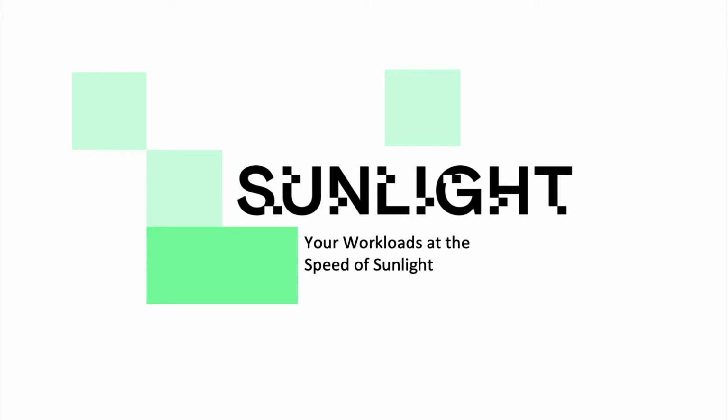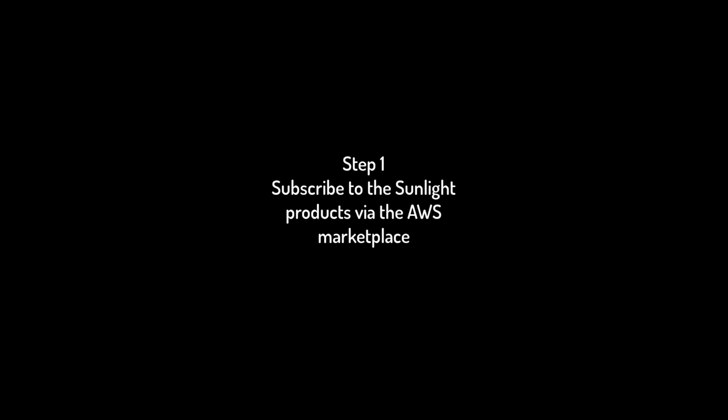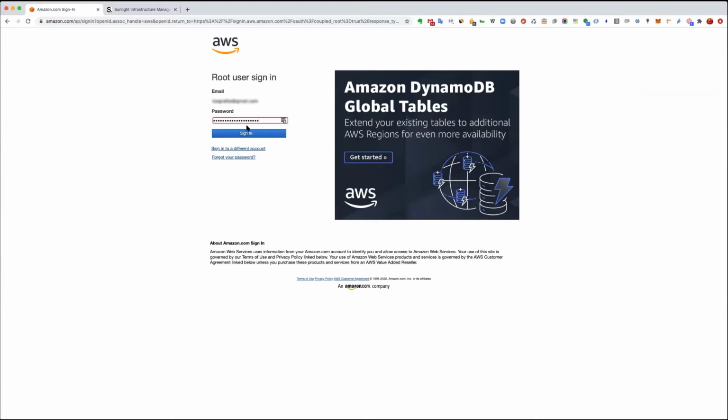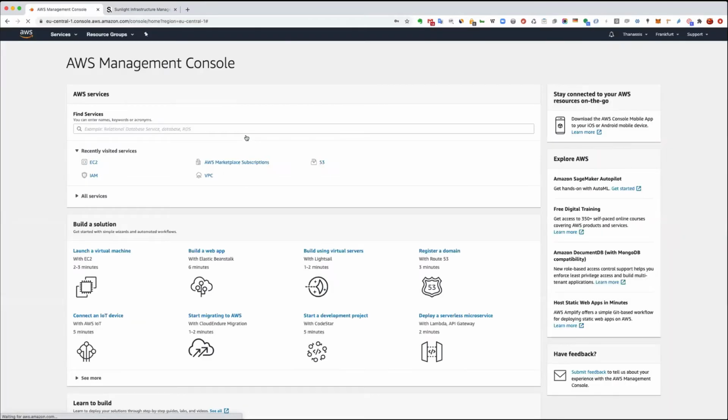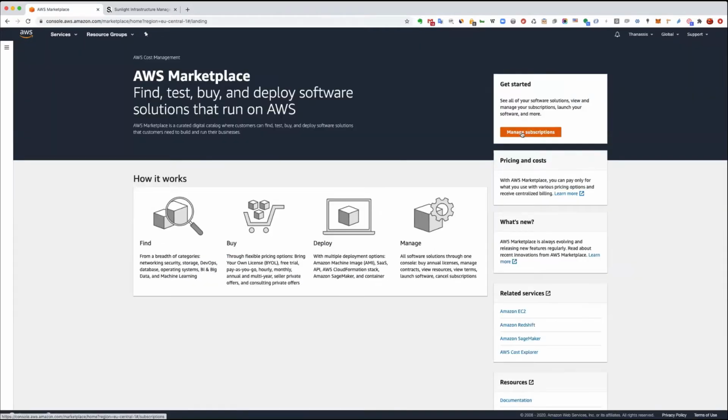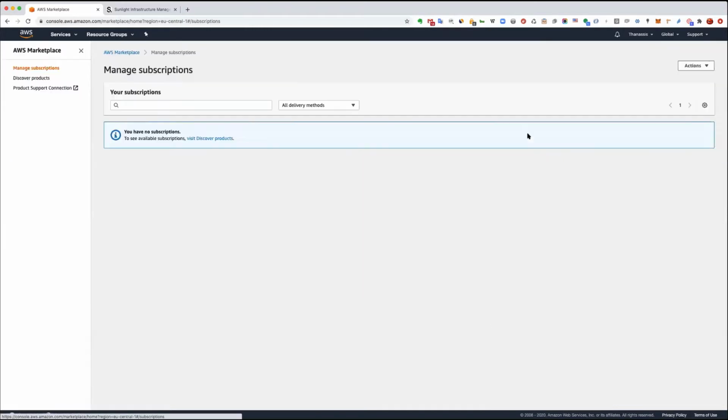We're going to walk you through the steps needed to deploy Sunlight in AWS. First, log into your AWS account. Once you're in the AWS Management Console, go to the AWS Marketplace Subscriptions. Now click Manage Subscriptions.